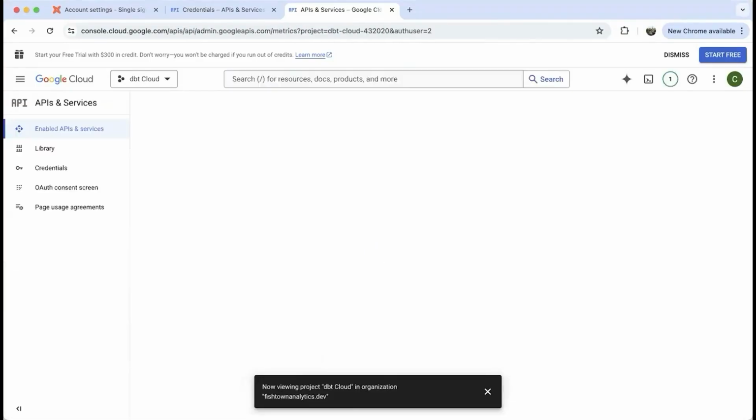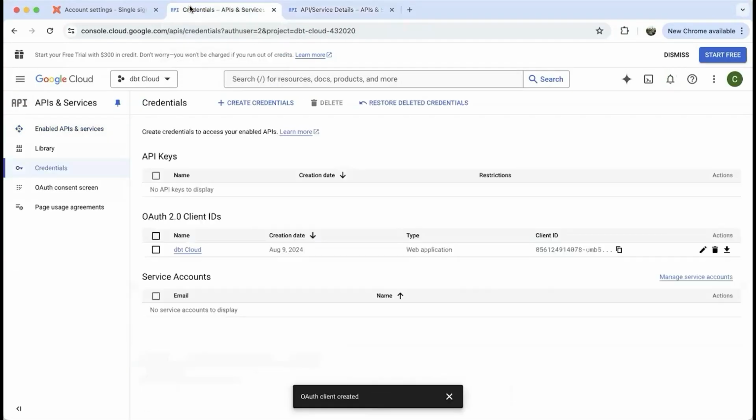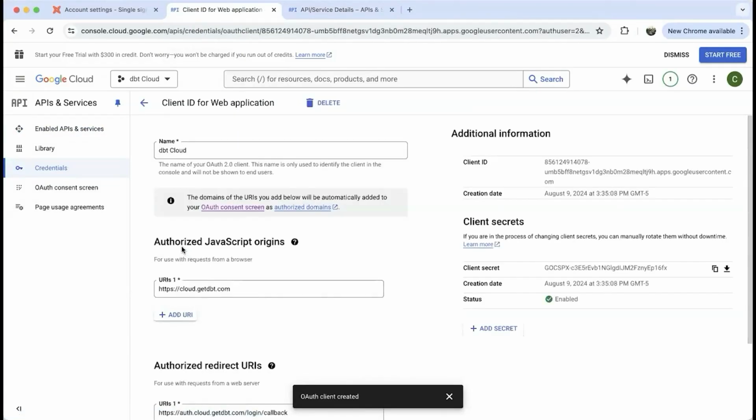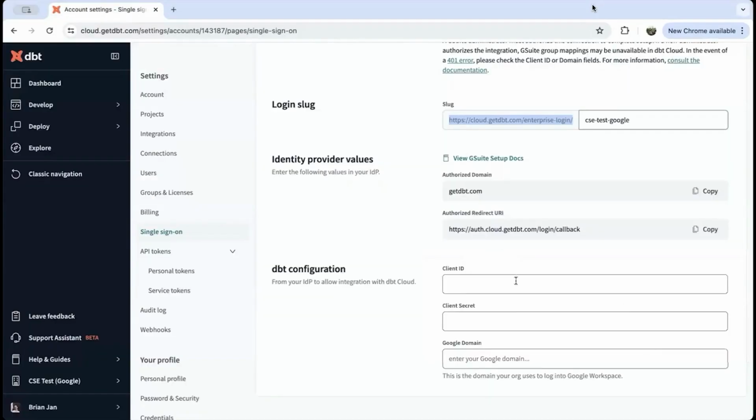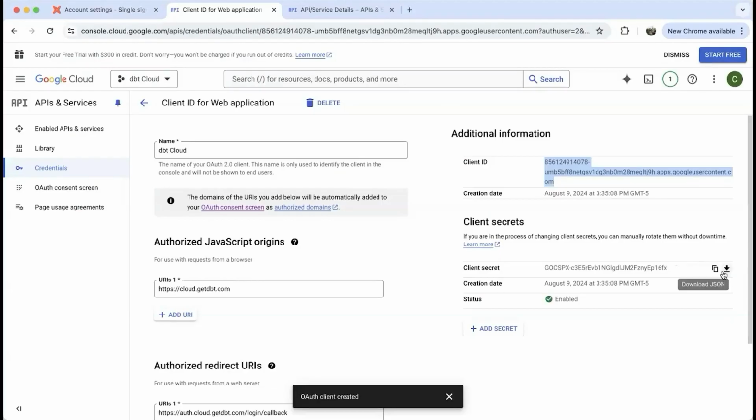Now go back to Credentials. This should show all of the information that we should have. The Google admin should now provide the client ID from Google so it can be added to the dbt Cloud SSO configuration. Copy the client ID and also the client secret.